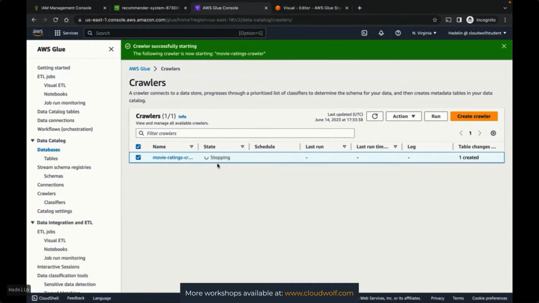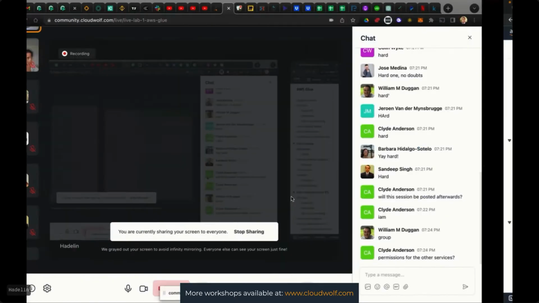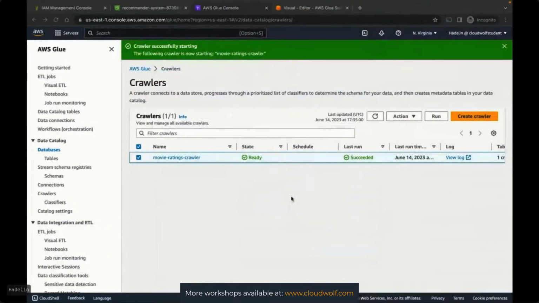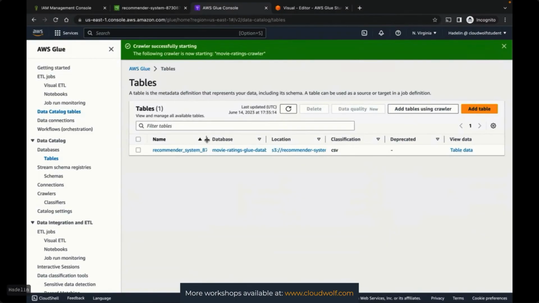So now it is stopping. That's completely normal. That means the crawling is done, and soon it should say successful. Okay, so ready? Is it successful for you too? Is it not ready for anyone? No? Okay, perfect. All right. So now let's have a look at the table. We're going to go to tables. We're going to refresh, and there you go. Here is your table.